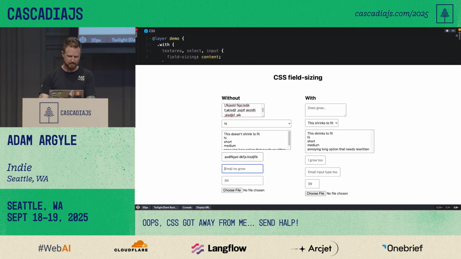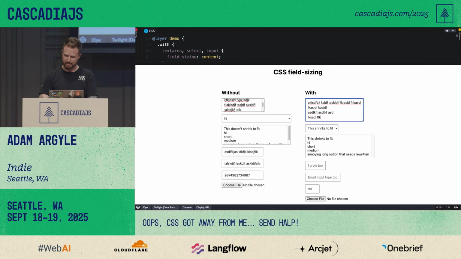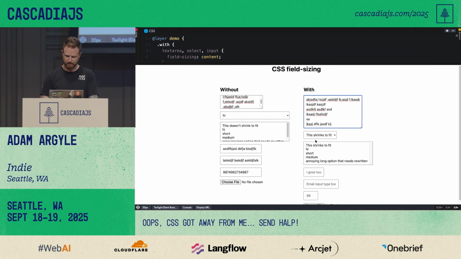This one doesn't grow when I type on it. This email doesn't grow when I type on it. This number thing doesn't grow. Nothing works as I kind of want it to. How much JavaScript have you written to get that? I'm sure it's a lot.